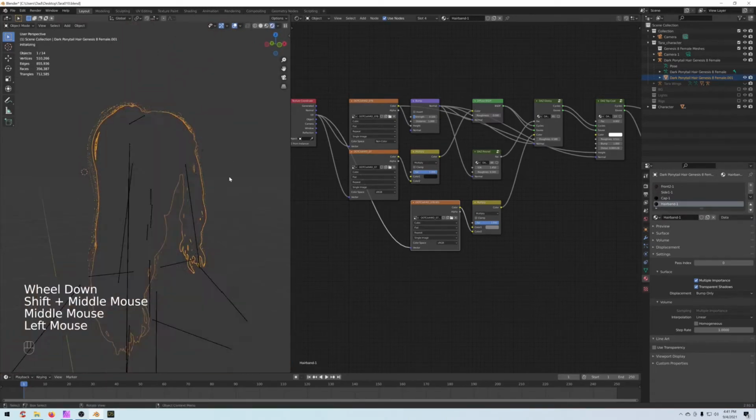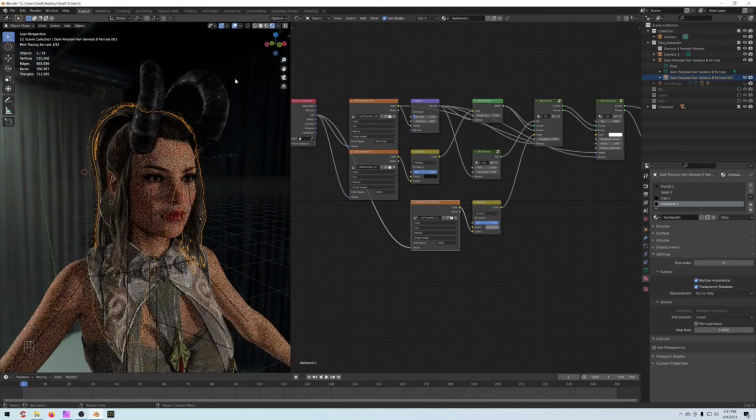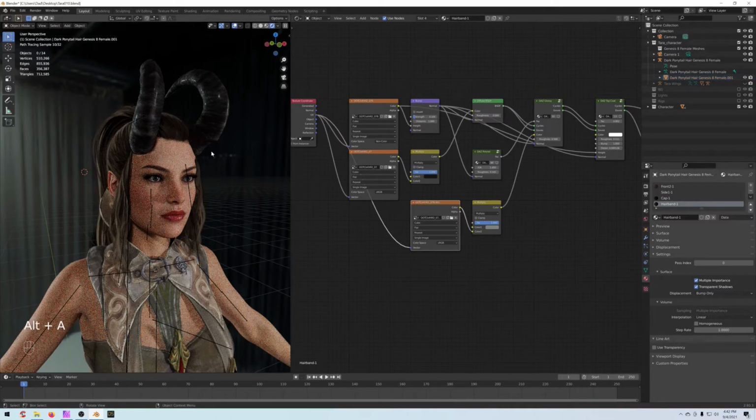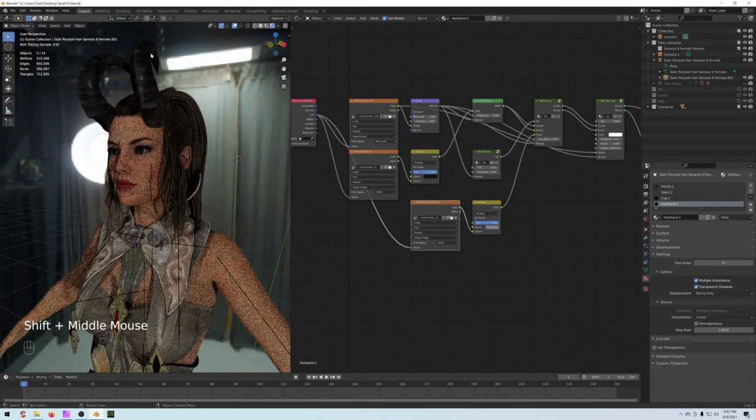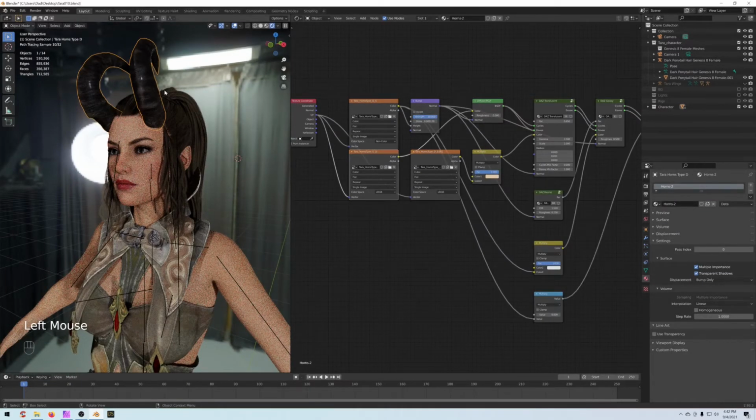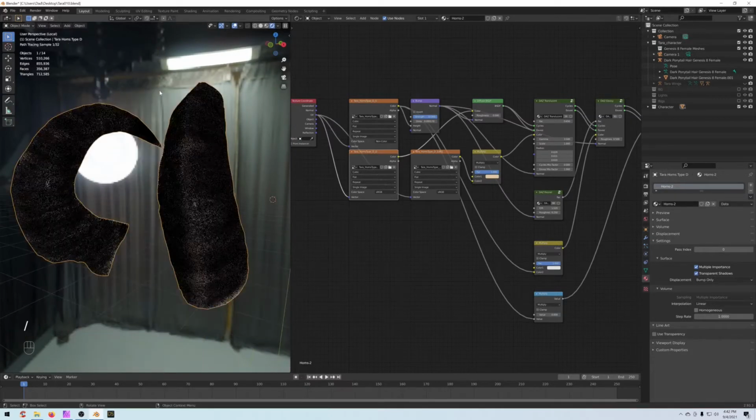Get a quick idea of what we have here. Alt A to deselect everything. And we're getting there. Not too bad. Okay. So these horns actually look pretty good. I probably won't do much with those, but we'll forward slash isolate those.